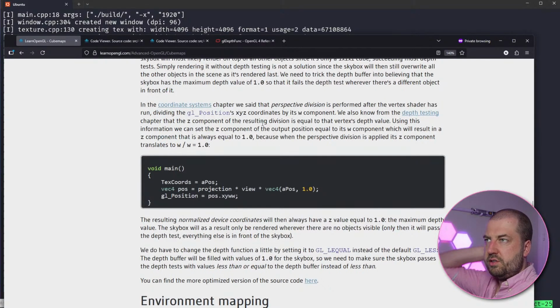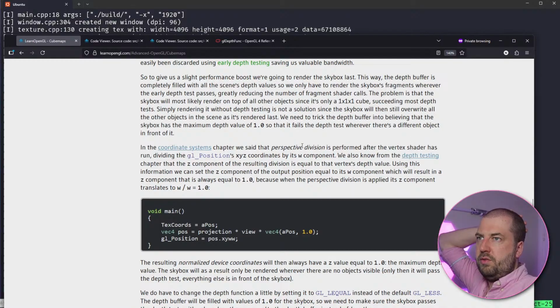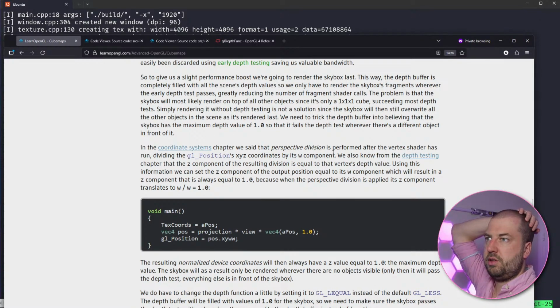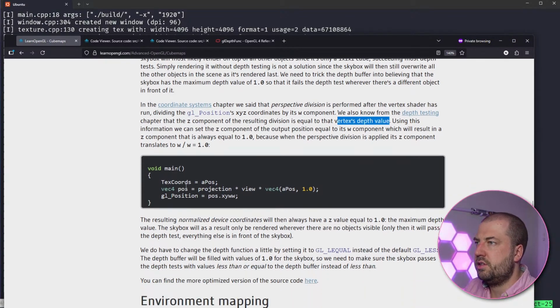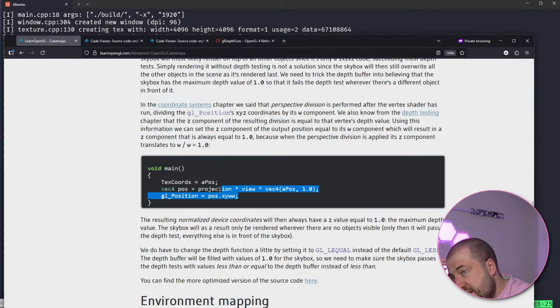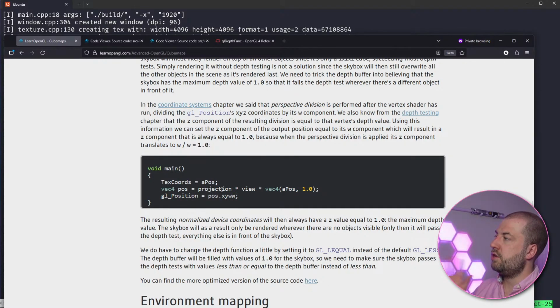In the coordinate system chapter, we said that perspective division is performed when the vertex shader is run, dividing the position XYZ by its W component. We also know from the depth testing chapter that the Z component of the resulting division is equal to the vertex's depth value. Using this information, we can set the Z component of the output position equal to its W component, which will result in a Z component that is always equal to 1. So when you render the skybox, it will basically always output a depth of 1, because when the perspective division is applied, Z over W equals 1. Okay, so that makes sense to me. You're going to trick the rendering of the cube map to always render at maximum distance.